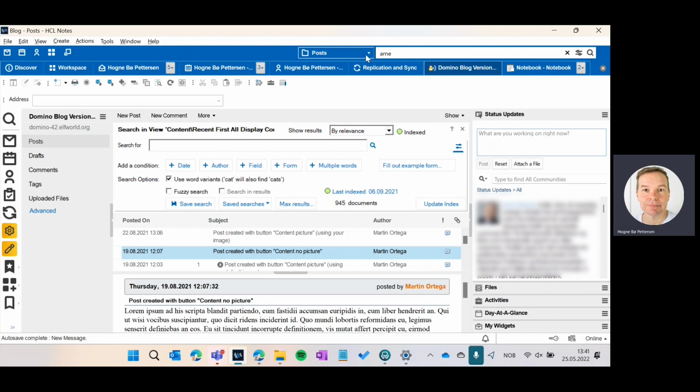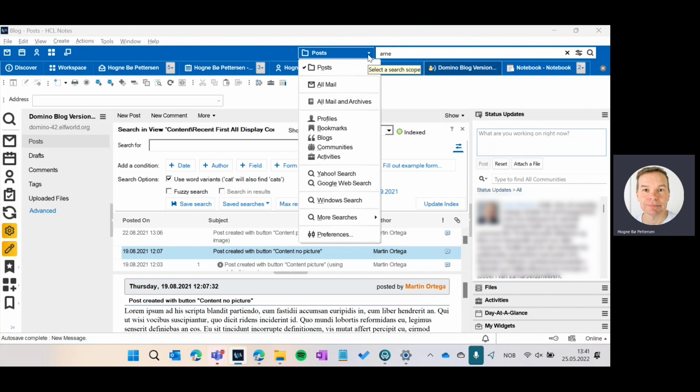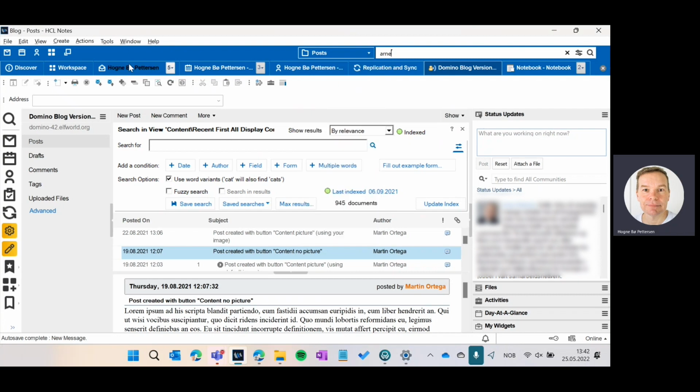Okay, so as I said, here it will show the view you're standing in, or the view you're in right now. If you click on that pull down, you can also search a lot of other places. You can search wherever you are. You can always search your mail, always. Because let's face it, for a lot of people, mail is one of the most important applications in Notes.